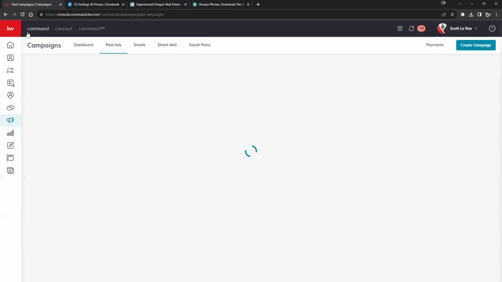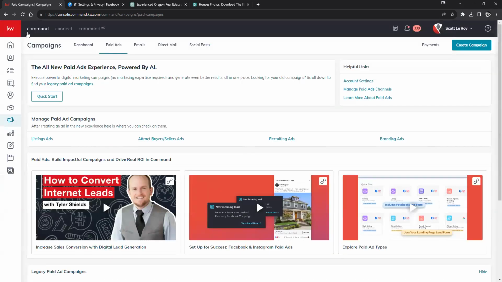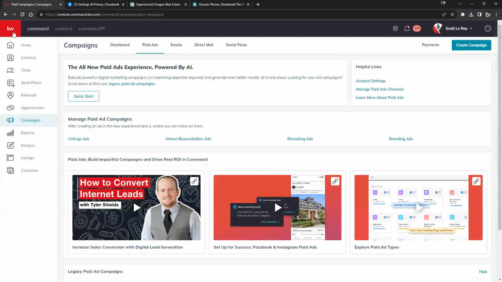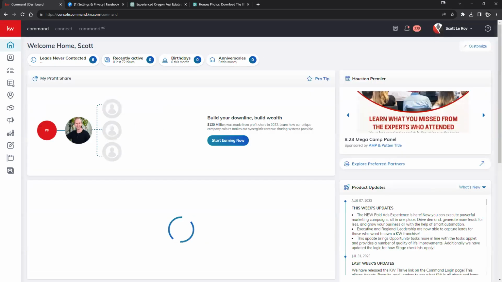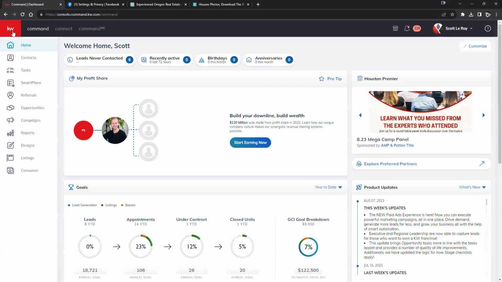Next would be creating marketing, right? Because we need to create marketing in order to submit these campaigns out. And our marketing section is going to be within our designs right here. So again, just to orient ourselves, I'm going to go back to the home page here. We're going to click on the red KW square in the top left-hand corner, and then we're going to make our way to designs right here.